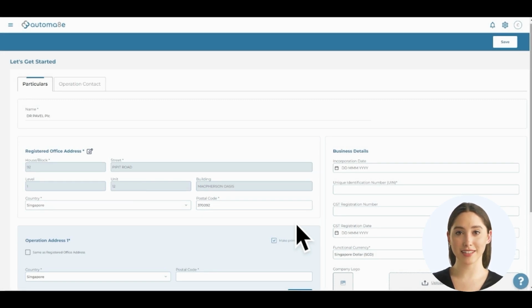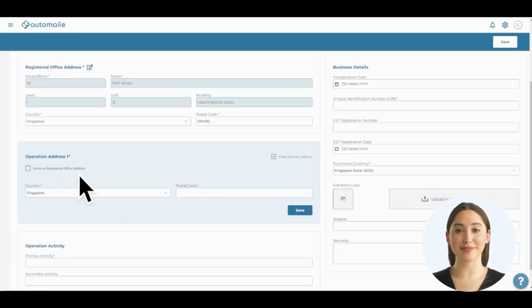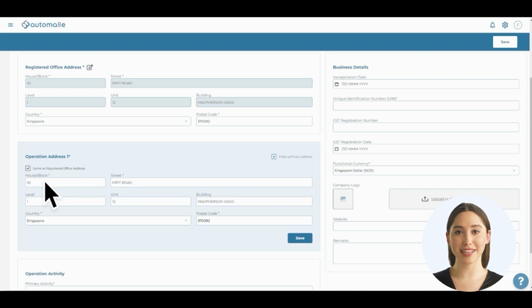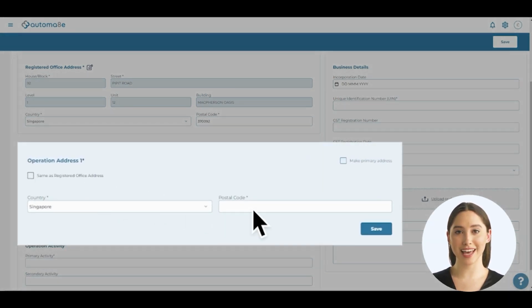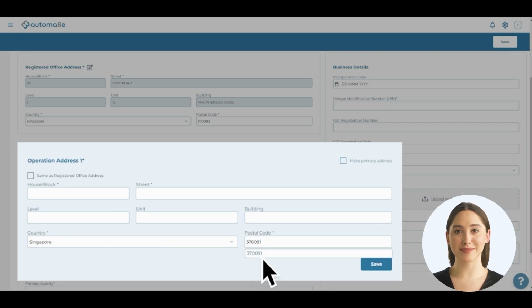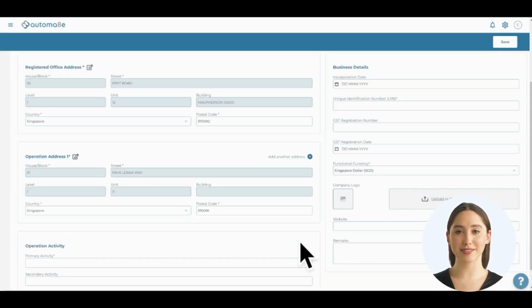For other countries, you will need to key in the entire address. If the registered and primary operation addresses are the same, tick the box. In case you have a different operation address, key in the country and postal code, and you will see a duplicate number drop down. Click on it. The address will auto-populate, but it works only for Singapore. Key in the level and unit number, if it is applicable. Save the details once you have populated the fields.